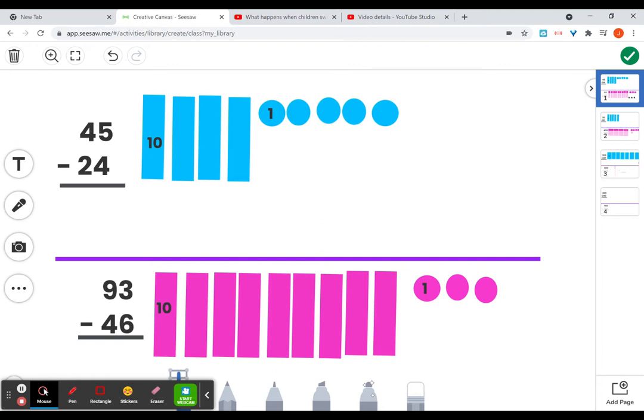So as you can see here, we don't have to regroup. When you look at both of our place values, we've got a 4 and a 5. Both of those numbers are greater than 2 and 4, so we don't have to regroup with this one. So if there's no regrouping, all you simply need to do is do your subtracting.